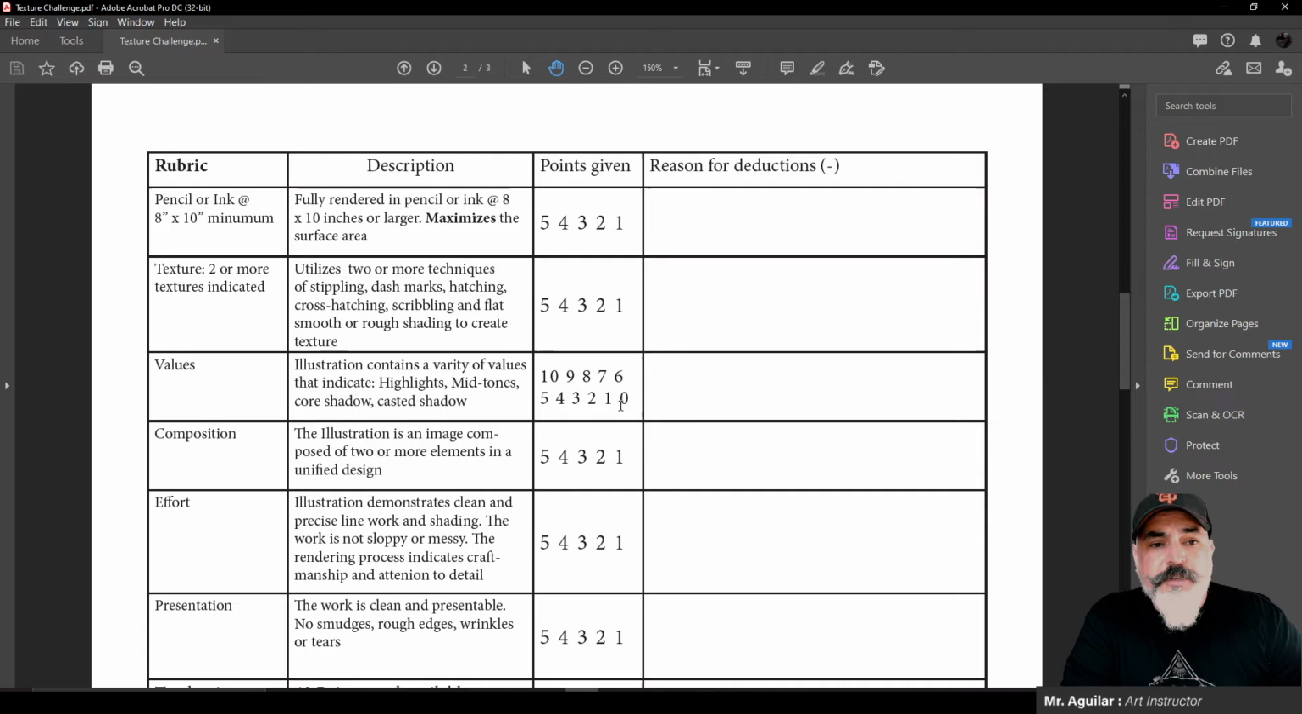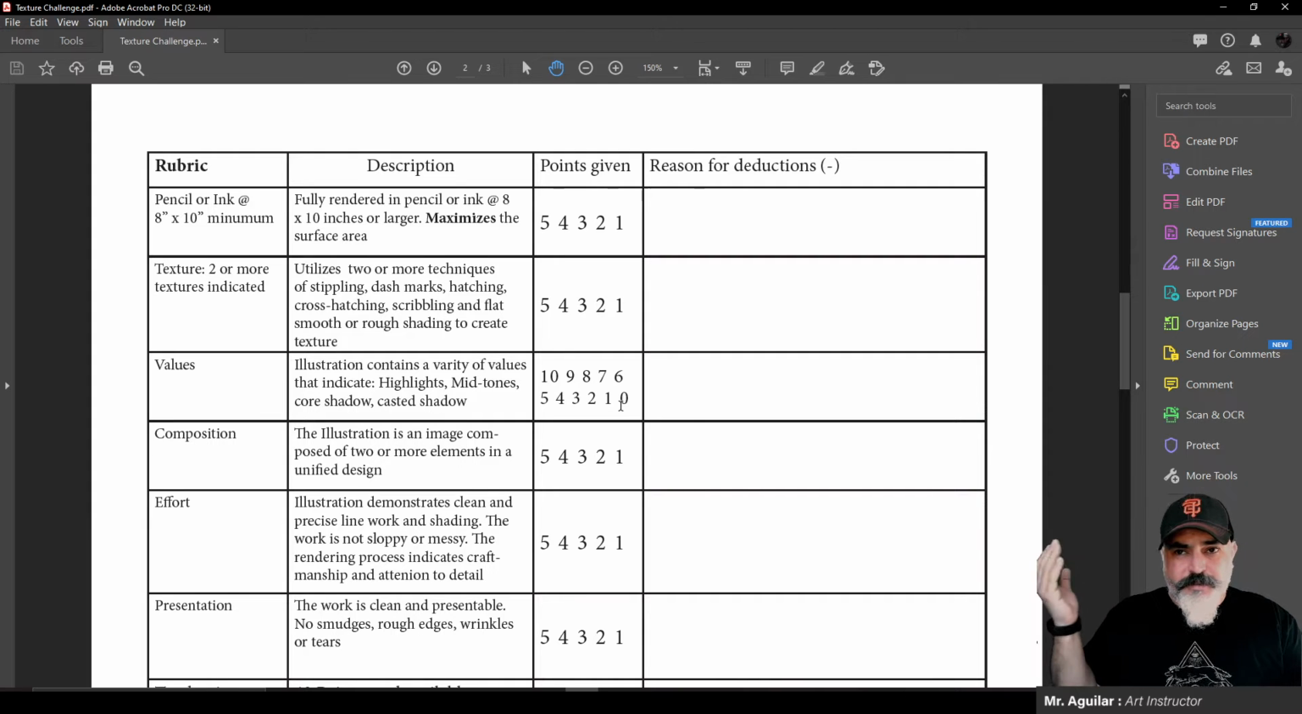It's nothing to do with talent, nothing to do with ability. Are you following directions? Even someone who struggles with drawing, if they put the effort in, they're going to have multiple values, right? They're going to have multiple textures. It's going to be black and white, pen and ink. That, to me, that's not that hard. Pencil or ink, you pick.